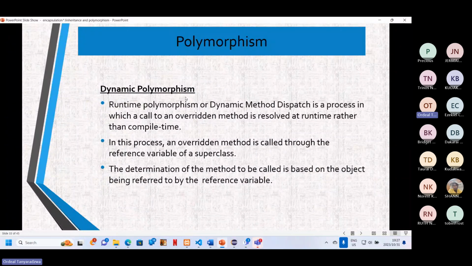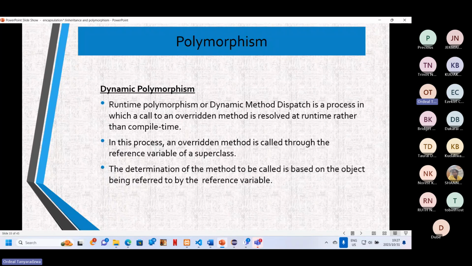So now we're going to dynamic polymorphism. Runtime polymorphism, or dynamic method dispatch, is a process in which a call to an overridden method is resolved at runtime rather than at compile time. In this process, an overridden method is called through the reference variable of a superclass.